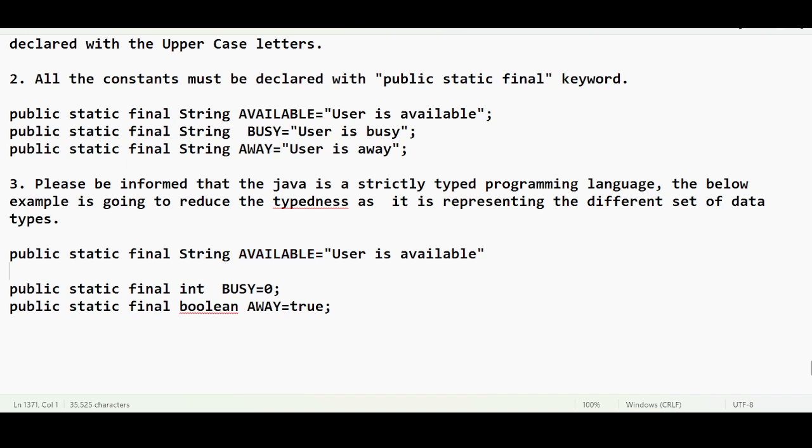These things could happen. You have a constant, make sure that this value cannot be changed. But there are high chances that you make mistakes while declaring the constants. That is one of the disadvantages that you have with the final keyword. It won't happen, but there are high chances it could happen.